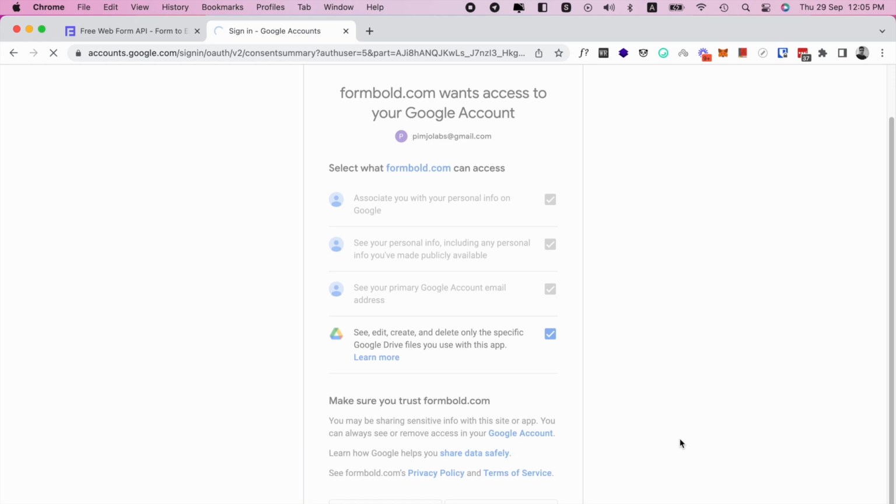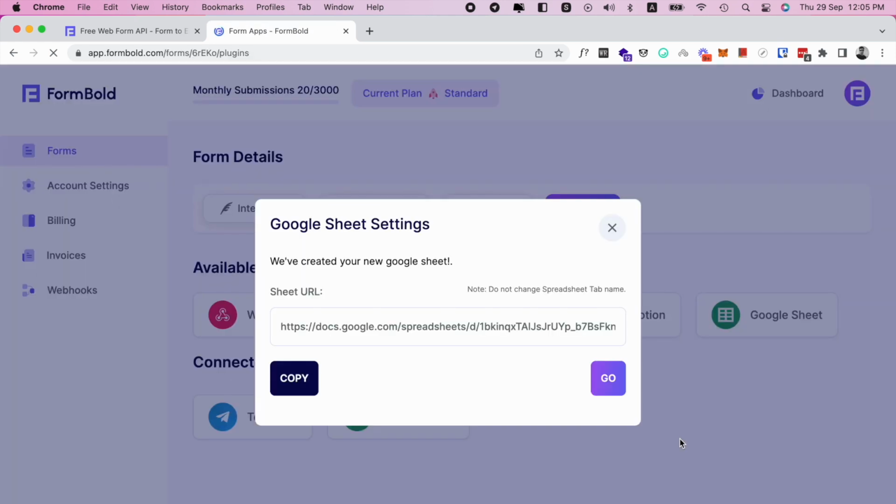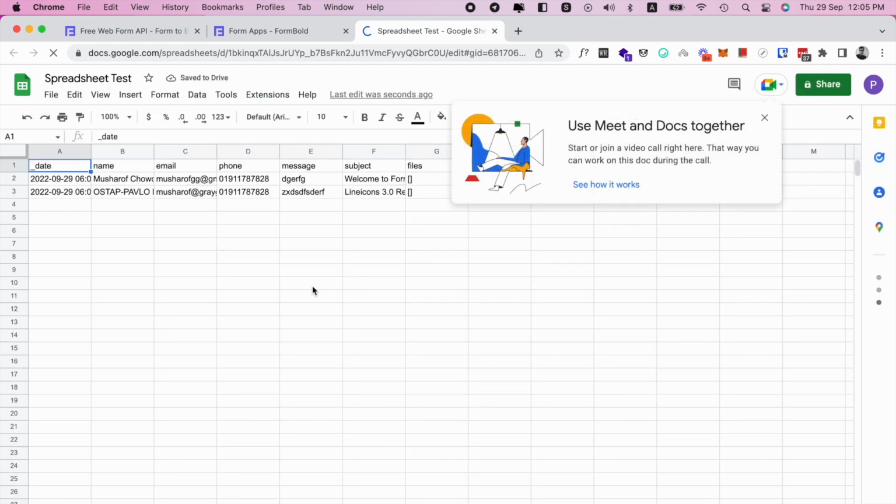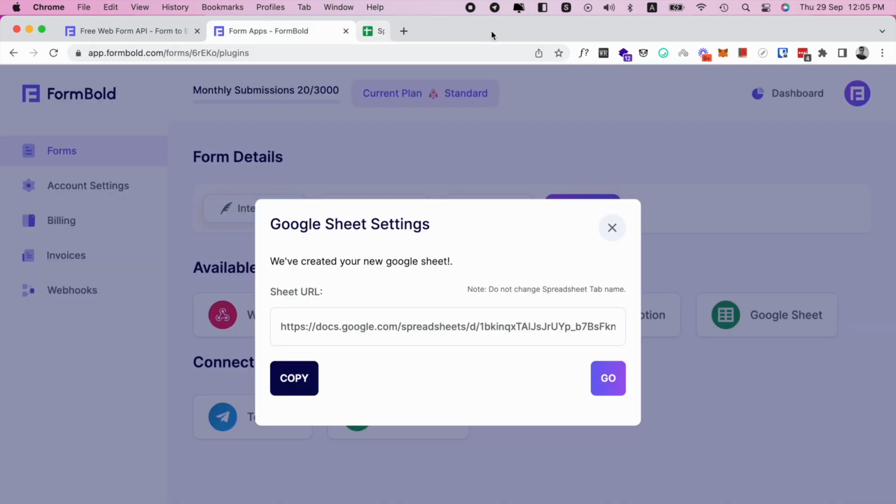So it's loading. It will generate a sheet file, and it generated a sheet file that will save your submissions, and if you already have submissions, then it will be automatically pulled from there. So that's it. This is very straightforward and easy.